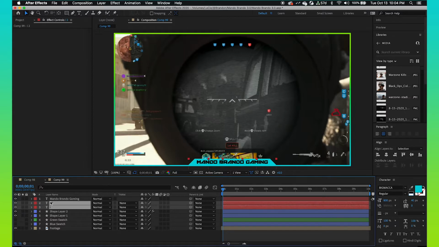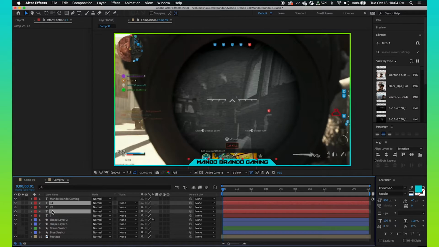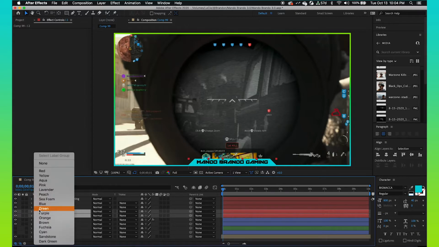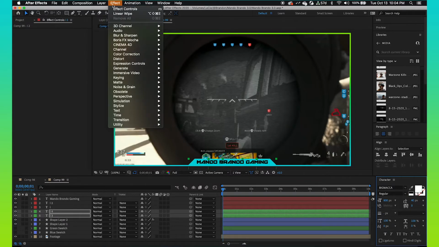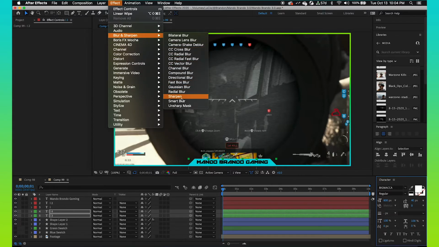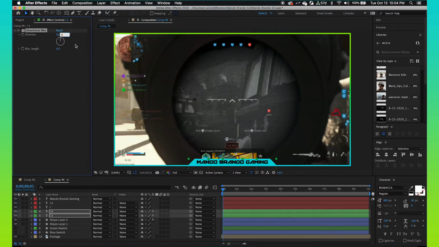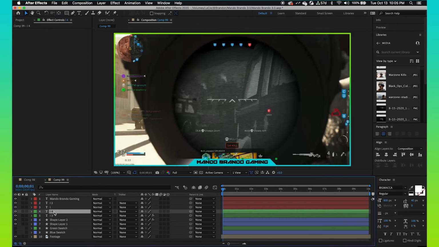Now, one more thing, I'm going to take these two letter I's and I'm going to duplicate them and move them down to the bottom. And I'm going to change these maybe to white and go Effect, Blur and Sharpen. And then I want to use a directional blur. We go 90 degrees and bring this up quite a bit, probably maybe like 200. So I'm going to copy this directional blur. And on my other lower I, I'm going to hit Command V to paste it and have that same blur on the other side. That looks pretty good.